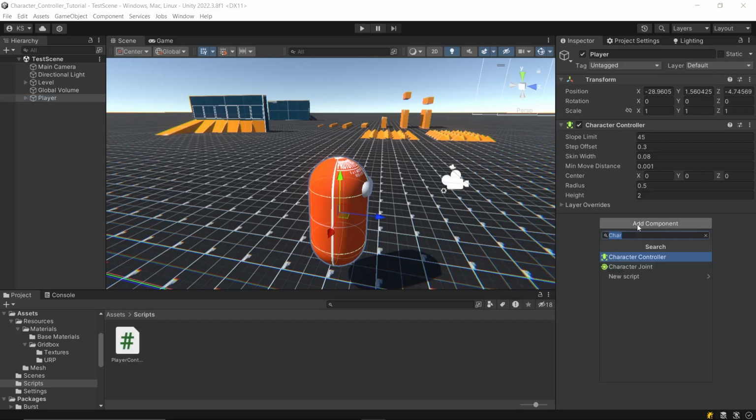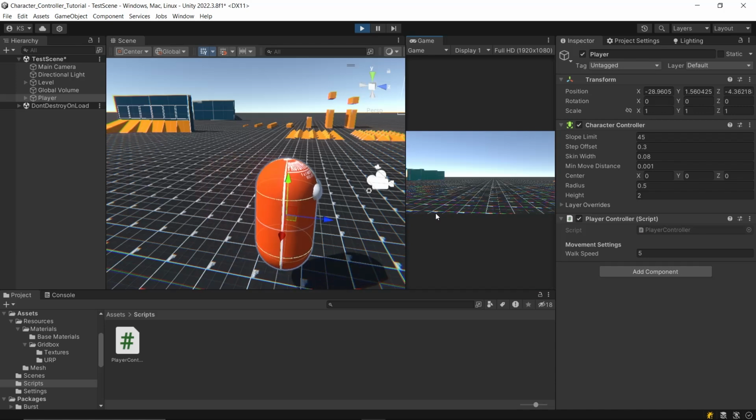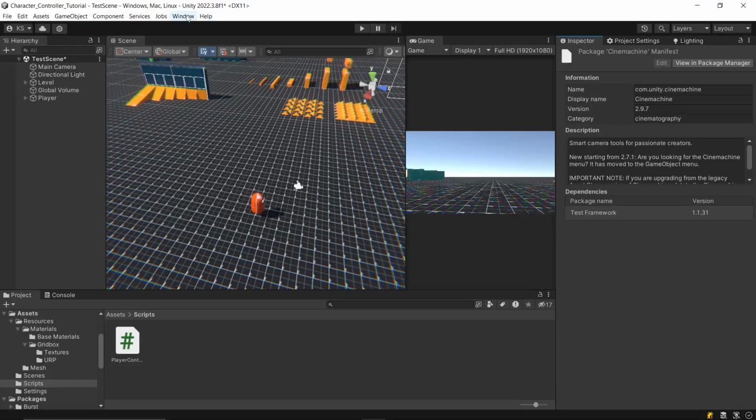Now head over to the Unity editor and attach the Player Controller script to your player object. Once you've done this, press the play button to start the game, and you should see that your player now has the basic movement functionality. Next, let's add a camera.